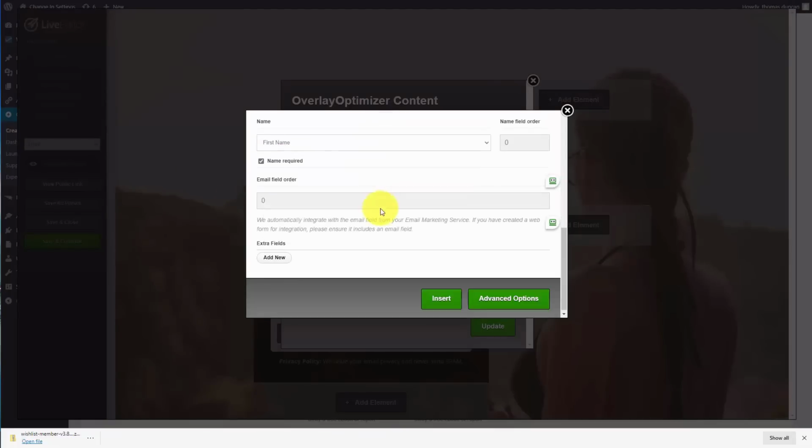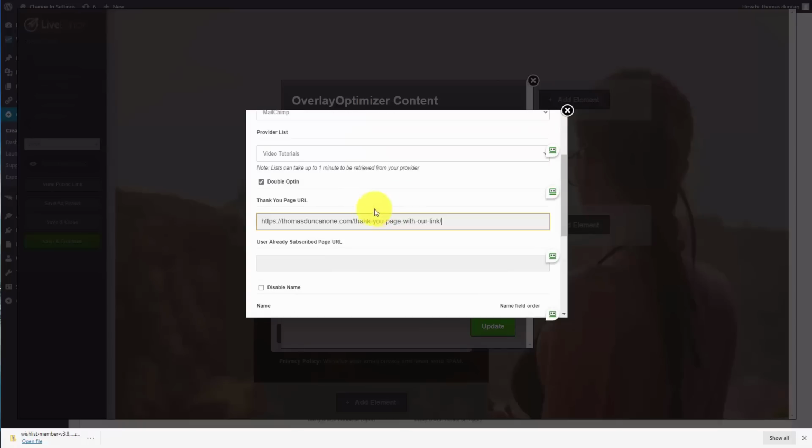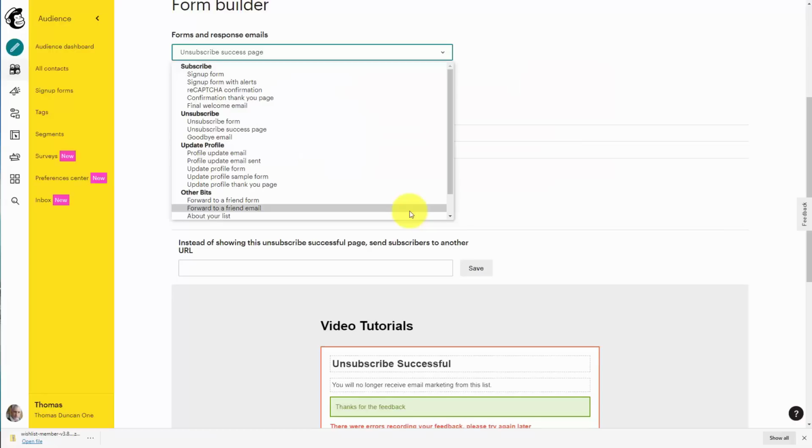So now when the individual opts in, even though they are not going to be double opt-in, and even though they're not going to have to confirm, they are going to see another offer given to them on this thank you page. Now there are other opportunities on the form builder.